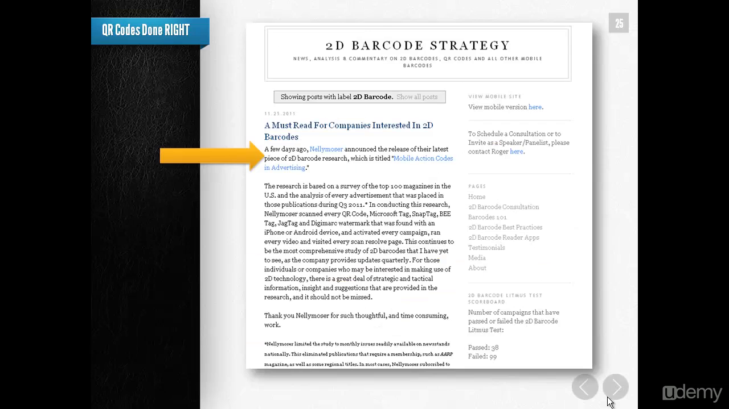Here is something on his site that you may want to find. It's a free report. When you're on 2D Barcode Strategy, look for the mobile action codes in advertising. You can just do a search for it to find this post. It is a research piece about mobile action codes, and that's where I got that phrase, mobile action codes, by the way. That was where I first heard it, and I really loved it. It was all about what happened with codes and some really good statistics. So if you're interested in it, it's a really good idea.